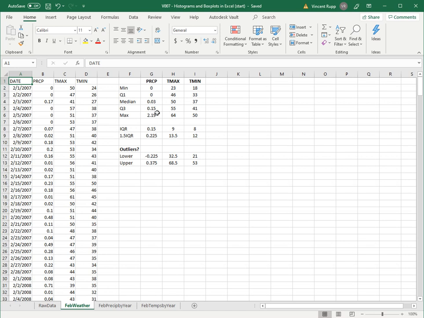I've calculated the summary statistics. Here's our 5-number summary. I added the IQR just by doing the formula equals Q3 minus Q1 right here, and then I did 1.5 IQR, just equals 1.5 times, clicking on the IQR number there. And I did that for PRCP, Tmax, and Tmin.